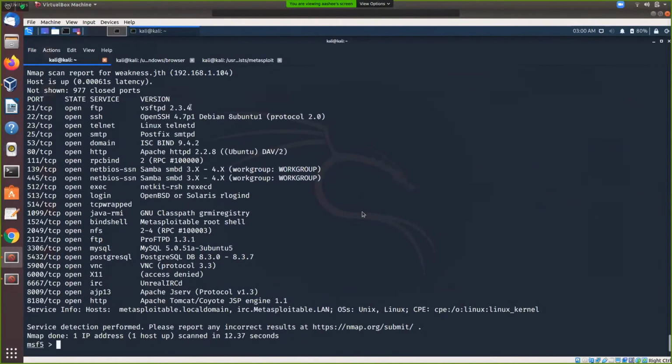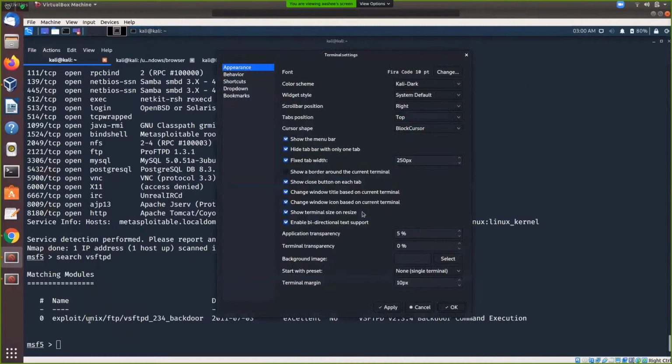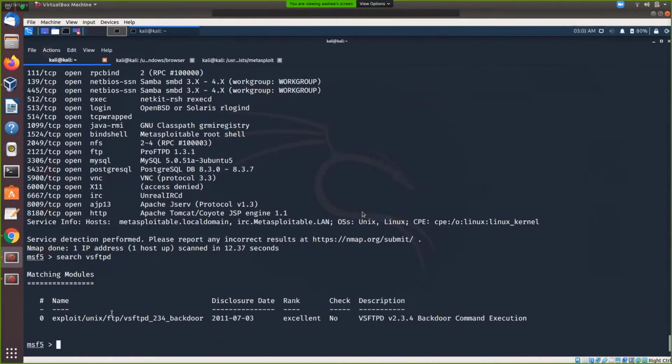Okay, so we have got the version of FTP, that is VSFTP 2.3.4, and this is a very old version. So we will search for the exploit for this. And here we got the exploit. It is an exploit for Unix machine for FTP, VSFTP 2.3.4, and it is a backdoor. So we can use this exploit.